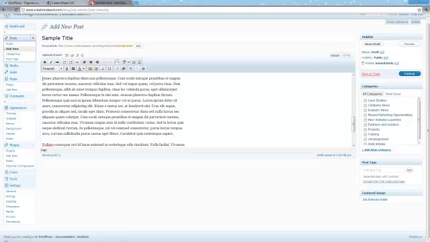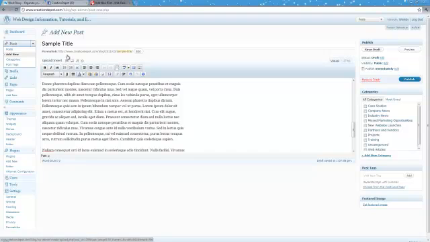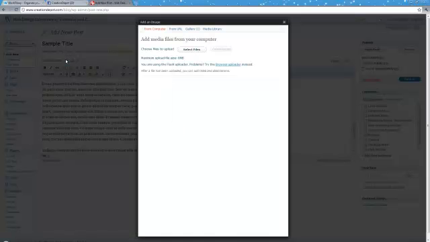To do this, we select where we want the image to go, so I put the cursor right there at the beginning of the first paragraph. At the very top, you'll see this upload, insert, and then you've got four little icons here. The first one, if you mouse over it, actually pops up and says add an image. It looks like a gray box within a larger box. And then you click on that, and then you'll see here, from computer, from URL, gallery, media library.